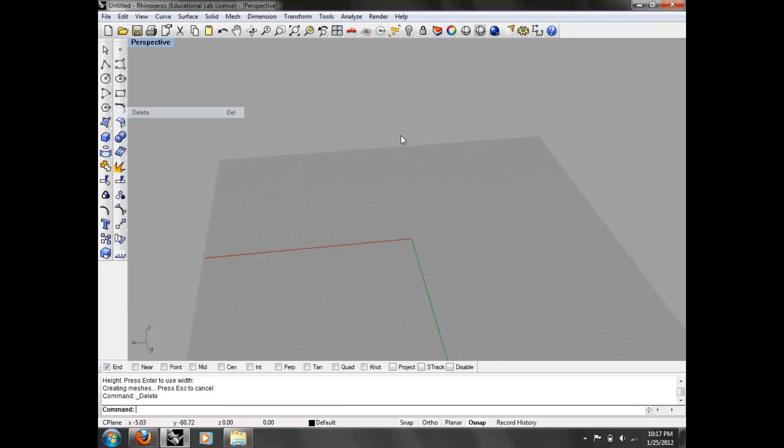And so that's a general kind of overview of how Rhino works in terms of the interface.